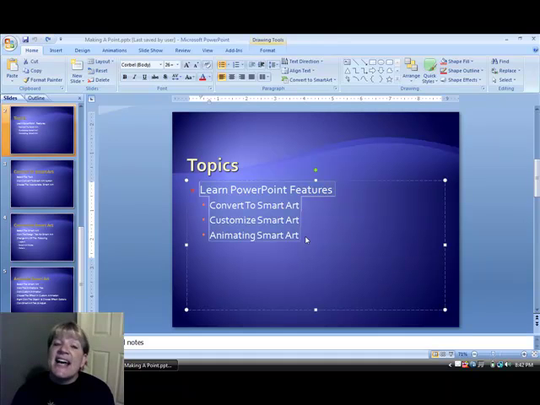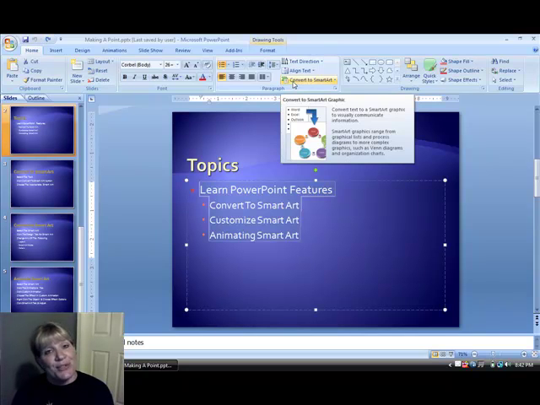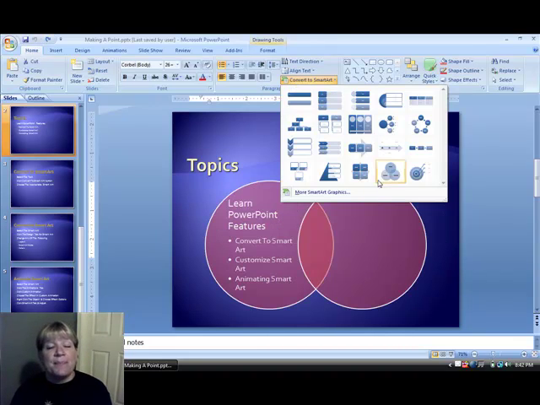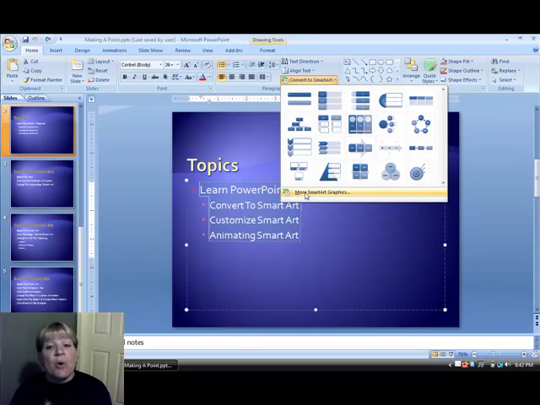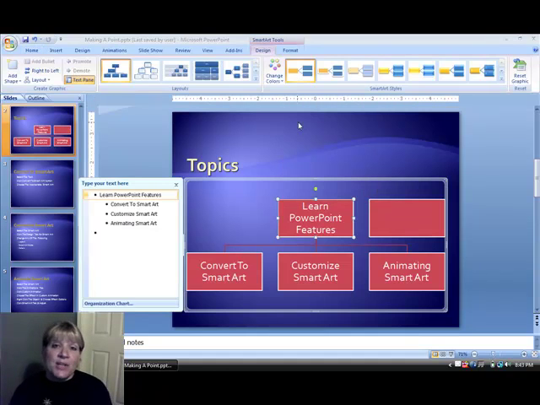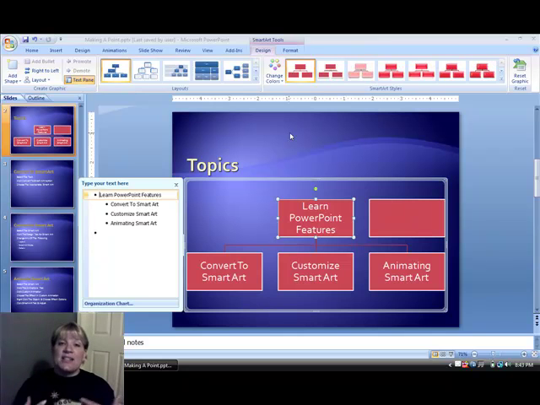Now, once that text is selected, I'm going to go to the Paragraph group. I'm then going to click on Convert to SmartArt. When I click on Convert to SmartArt, as you can see, there are a lot of different options that I can choose from. I could also choose More SmartArt Graphics and choose from a variety of options that are not currently listed.